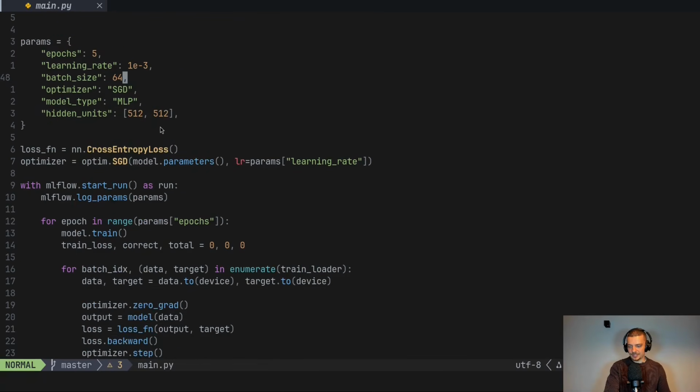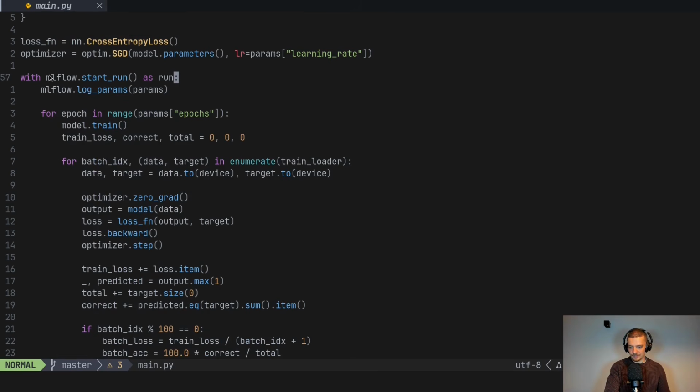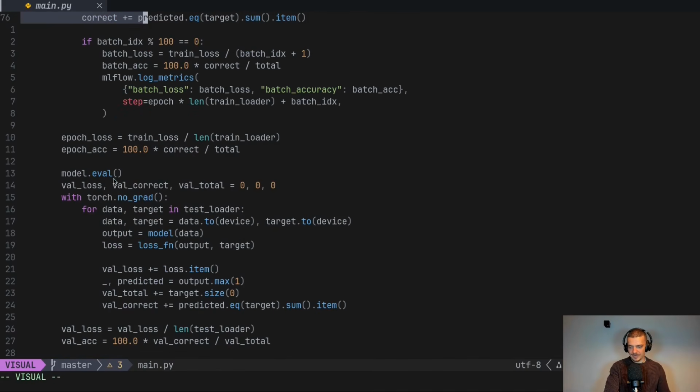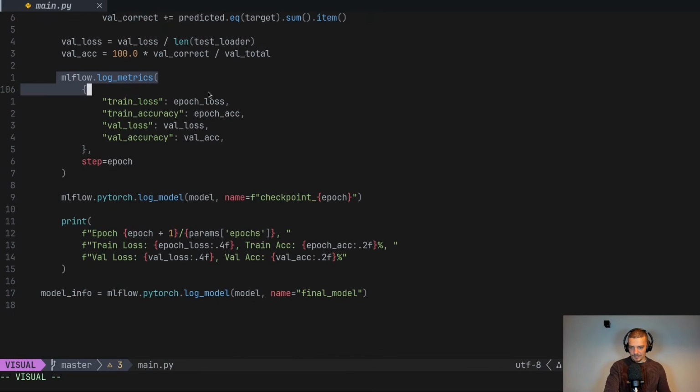And then what you're going to see across this script, first of all, we have start run here again, but then we have log parameters. We have log metrics, so we keep track of the training loss, training accuracy, validation loss, validation accuracy. And here you can also see how we can do the checkpointing. We can just say PyTorch, so mlflow.pytorch.log_model, same as sklearn.log_model. And here we can keep track of the individual models per epoch.